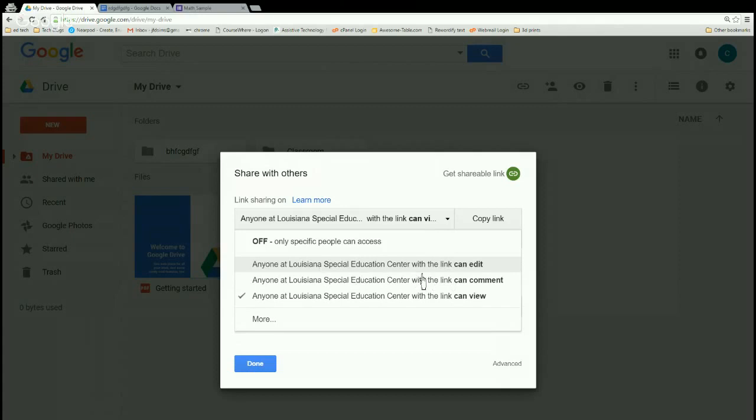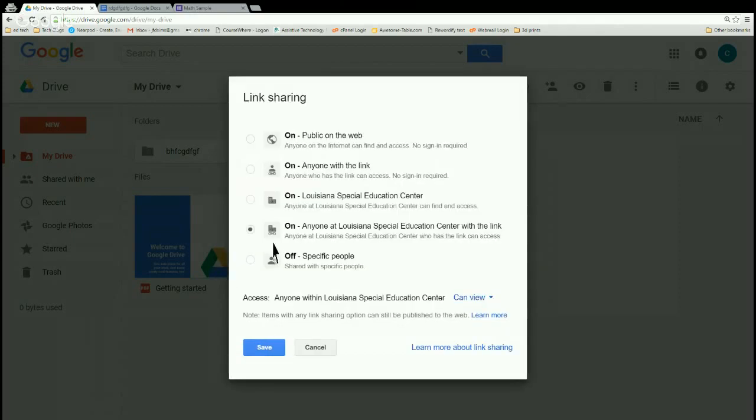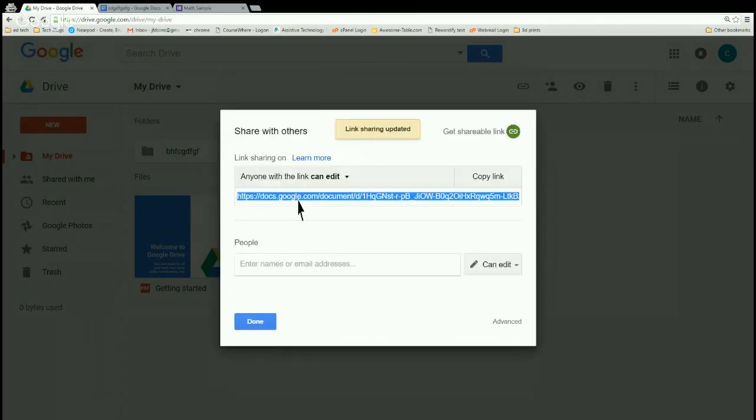I can share with anyone in my domain. By the way, my domain is Louisiana Special Education Center. That's where I'm based. Anyone can edit it. Anyone can comment, or they can just view the file and not do anything with it, like a syllabus. Now, if you want to get outside your domain and send it to somebody like me, maybe like for an assignment, you would click that more, and then you can click anyone with a link can view or edit. Done. Copy, paste, send that to a website, to an email. Anyone that clicks on it will bring themselves to that document and they can edit it.